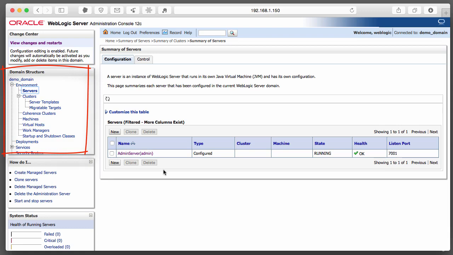But the way WebLogic displays resources and how you can view their configuration and monitor them is consistent across the various types of resources. And when I say resources, I'm referring to WebLogic servers, data sources, JMS, machines, virtual hosts, work managers, anything that can be created and configured within WebLogic. I'm calling a resource for simplicity.